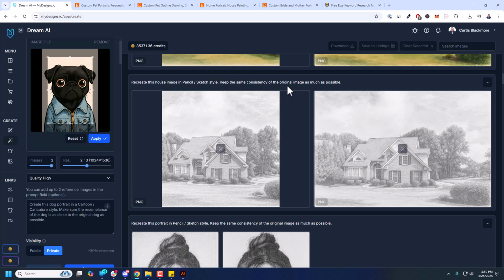Keep the same consistency of the original image as much as possible. So you can see how easy this is. And by the way, you can swap out this style with pretty much anything you can imagine. And this house image, in fact, I do have that here.